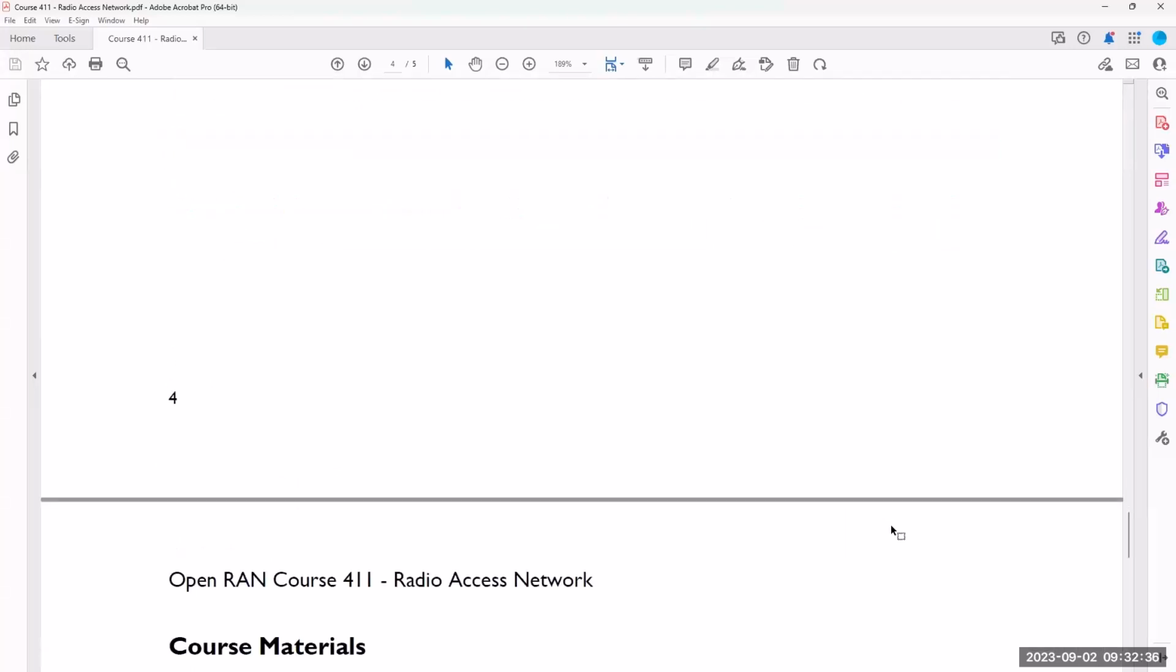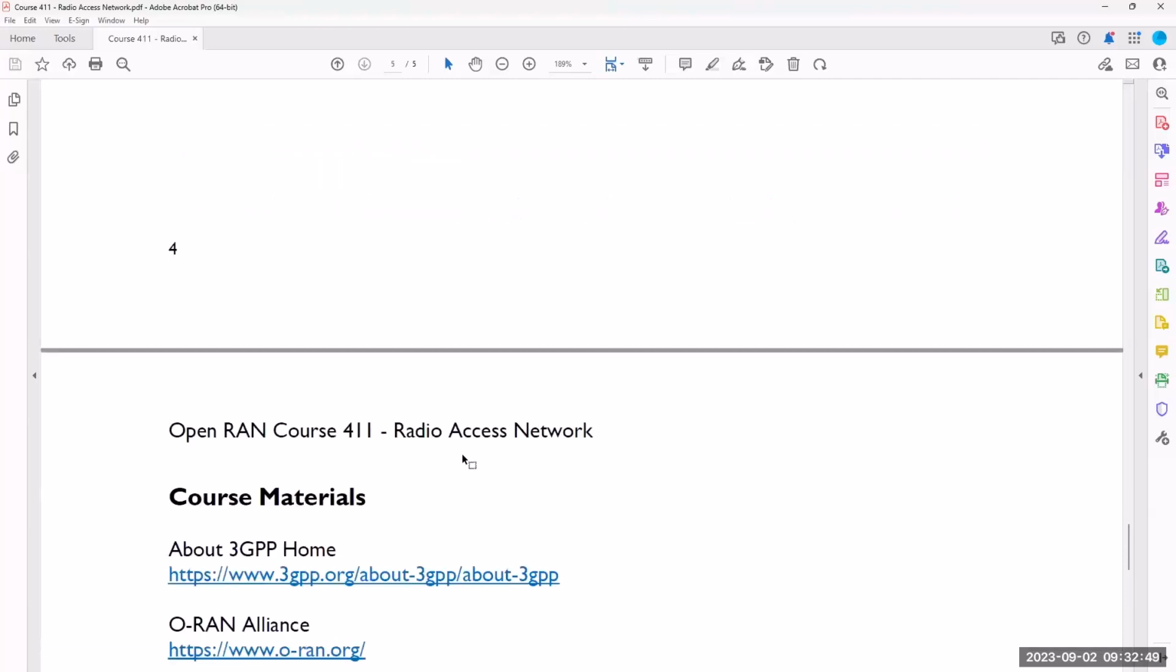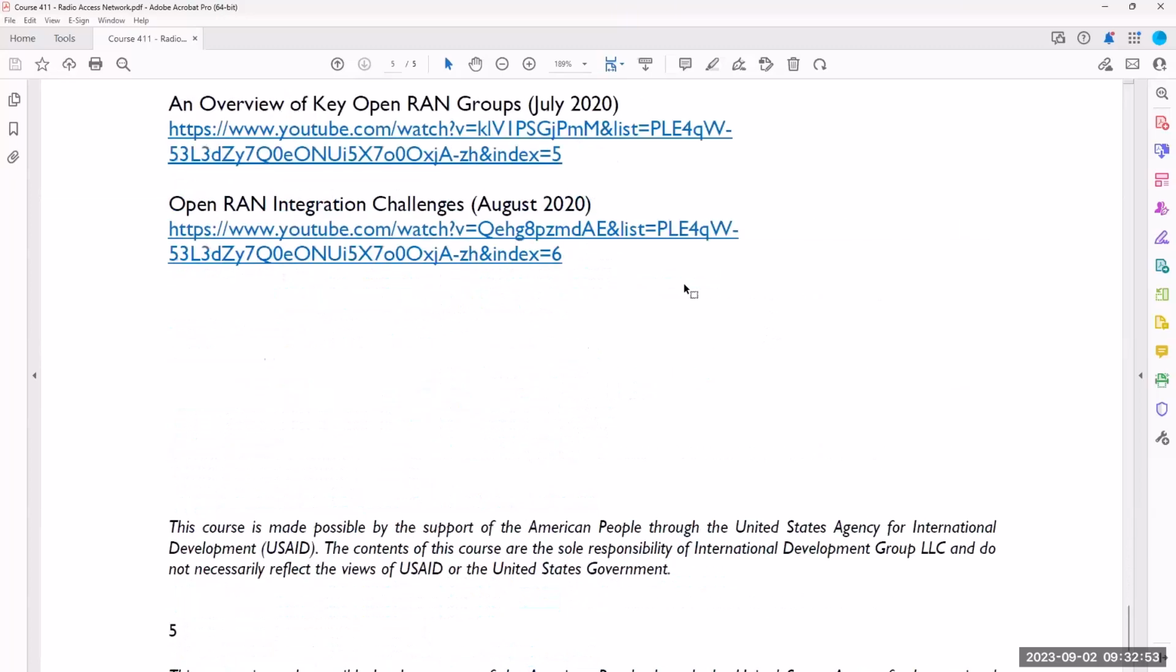And the general course policies. So there's a guideline. If there's a relevant university policy, it will follow the relevant university guidelines for faculties and learners. So these are the course materials as I've shown earlier.